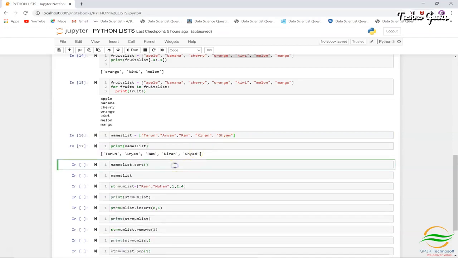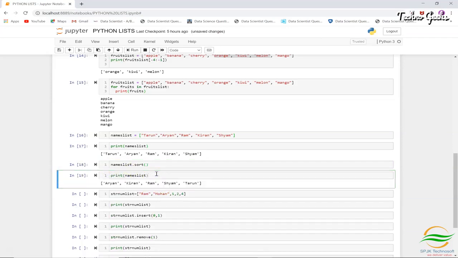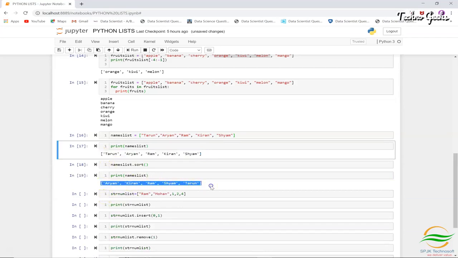And then we can also use the sort function, okay, to sort the names in order. If I sort this, and again I print the name list, just to print the name list. So you see here it was in unsorted order, and now it is in a sorted order.